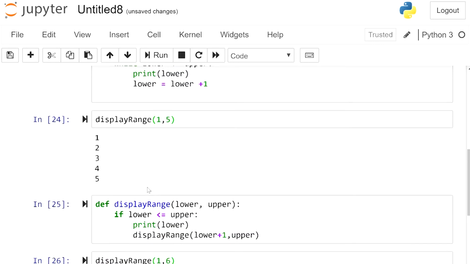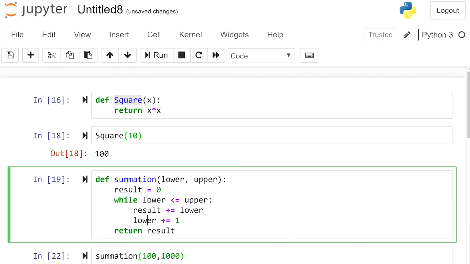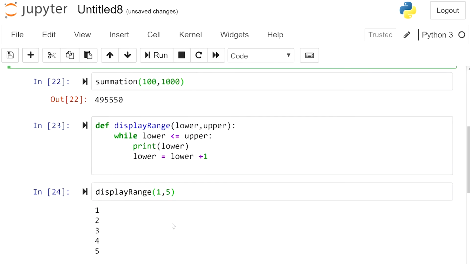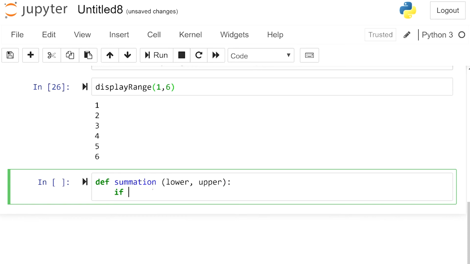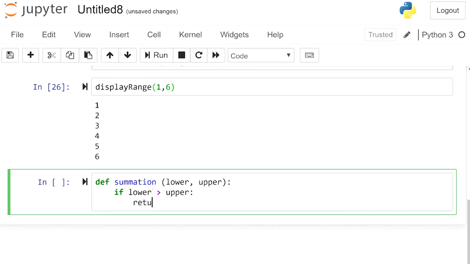So we have define. This is the regular version of this function. We use the while loop. We updated variables. Now we want to make it a recursive function. Define summation, lower, upper, colon, the selection statement. If lower is larger than upper, then return 0.